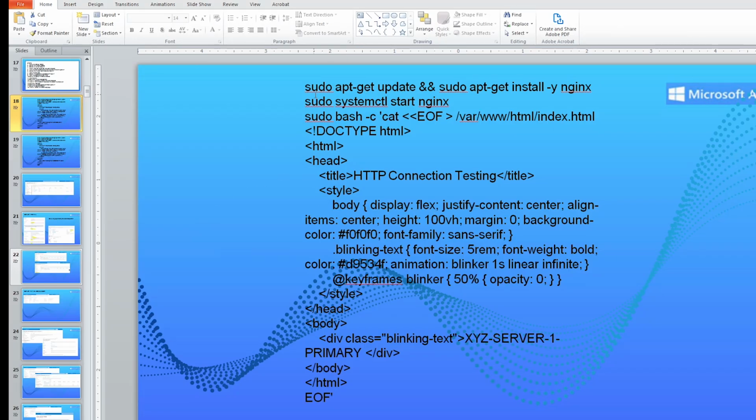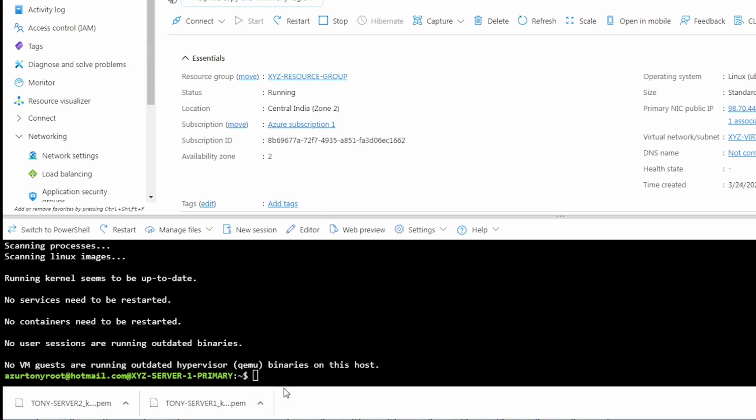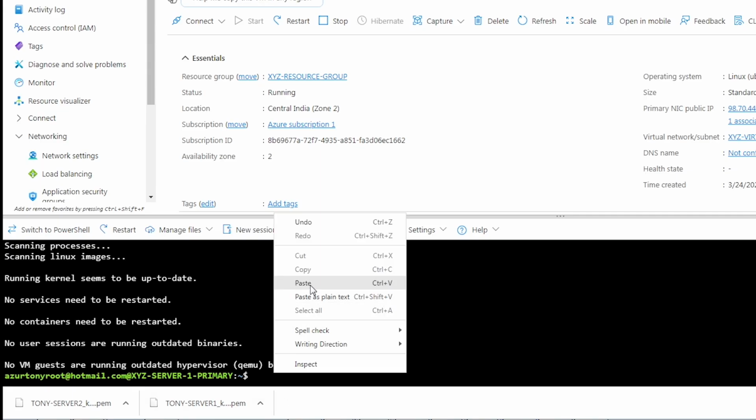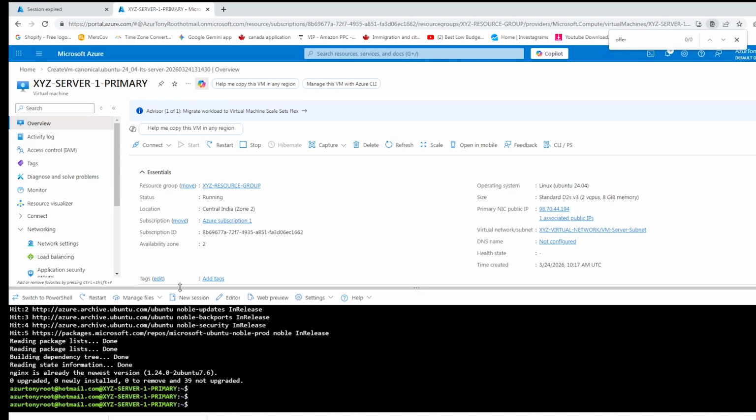Then we need to paste this HTML code of a simple one-page website with a blinking text in the middle saying XYZ server 1 primary. So I will copy this, I will paste it on the CLI, then enter. So now we're done. Let's try to test the web page if we are able to access.